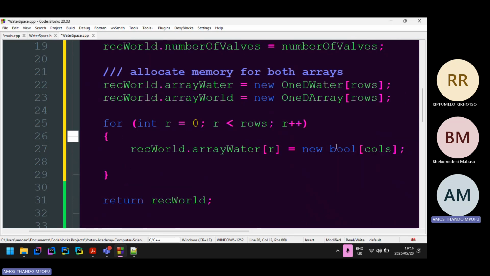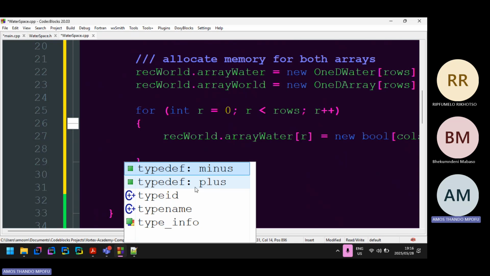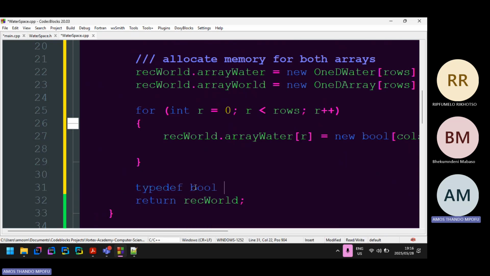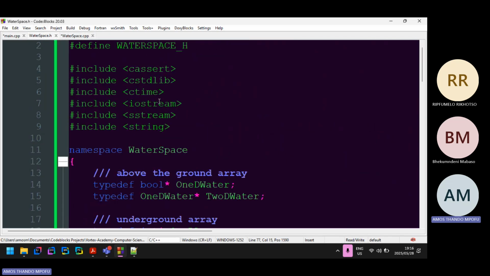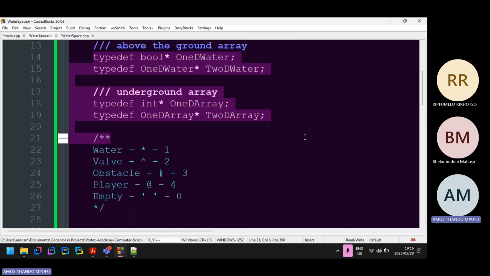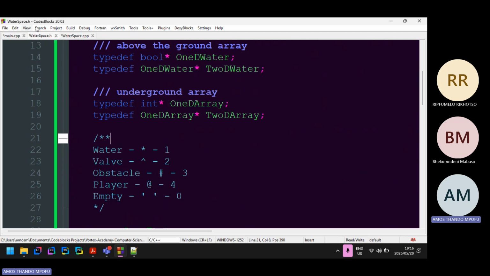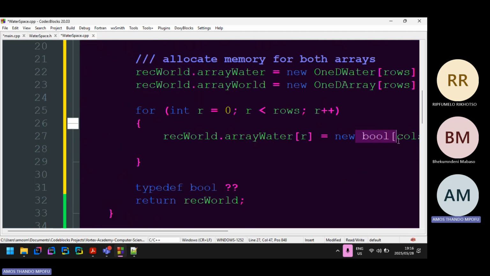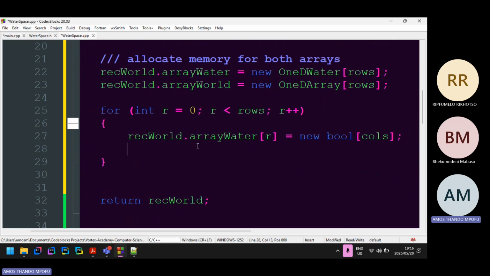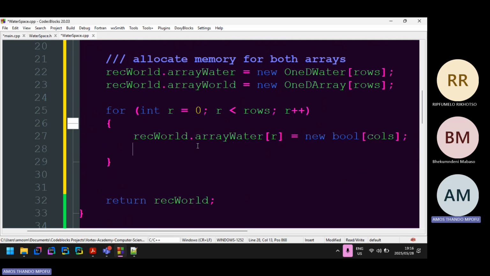But then remember, you don't replace bool yet because we don't have something like this. We don't have typedef bool and then a different name here. No, there's nothing like that. You see, there's no such thing. That's why I leave it as bool here, because I don't have a typedef for that. There's no need for it. And then I'm done allocating for the water array.